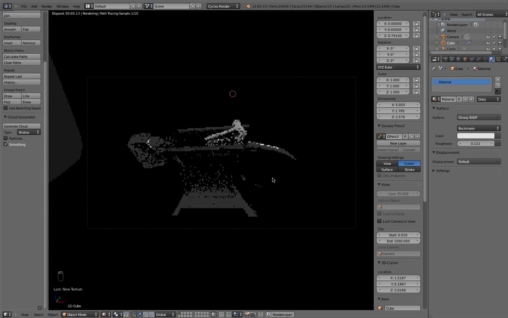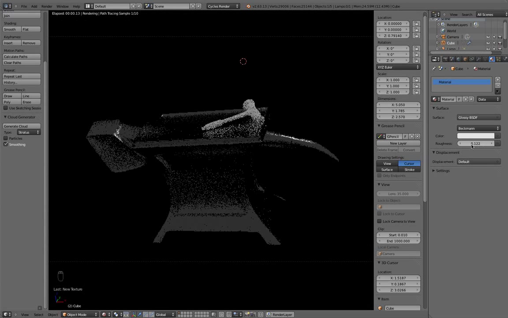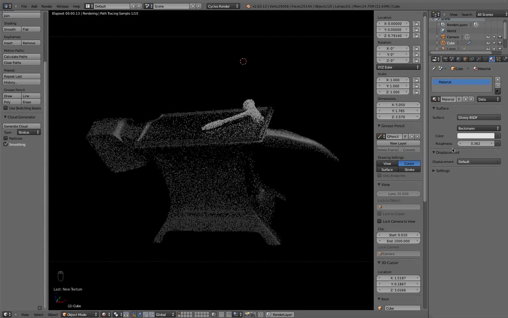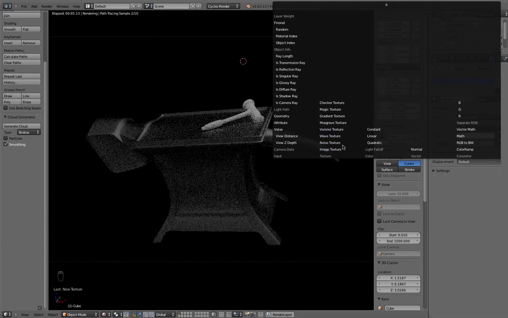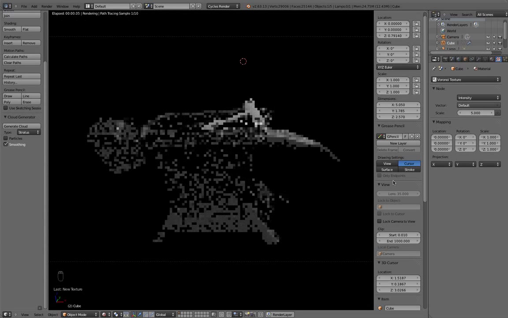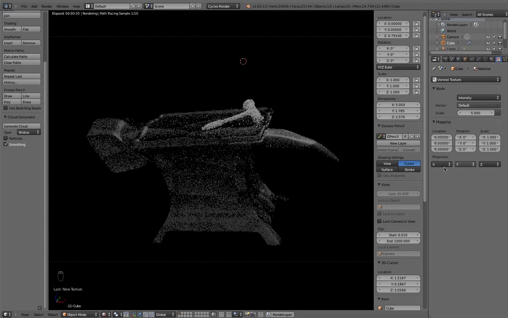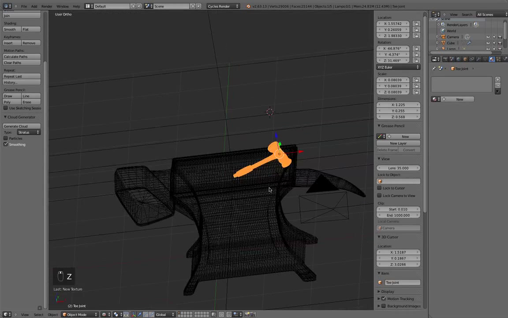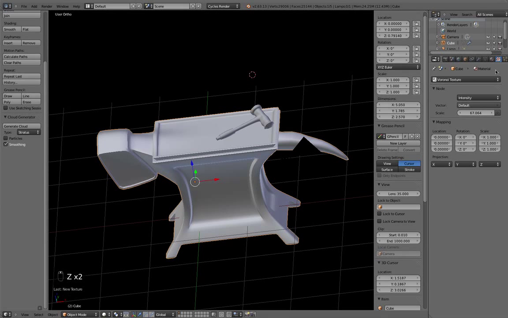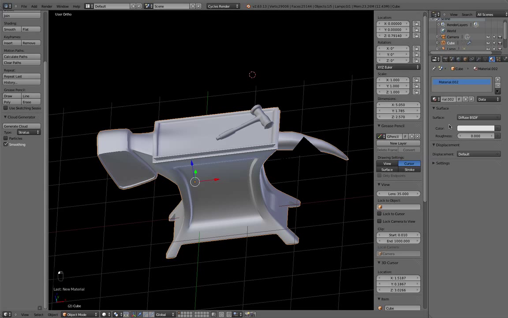To render view. I'm going to add a glossy shader. And I'm just going to add some noise displacement. Give that quite a big... I'm going to get that old metal look. I'm going to get rid of that material.